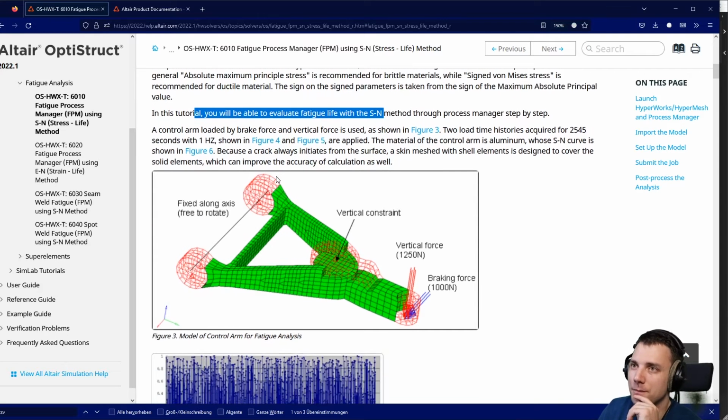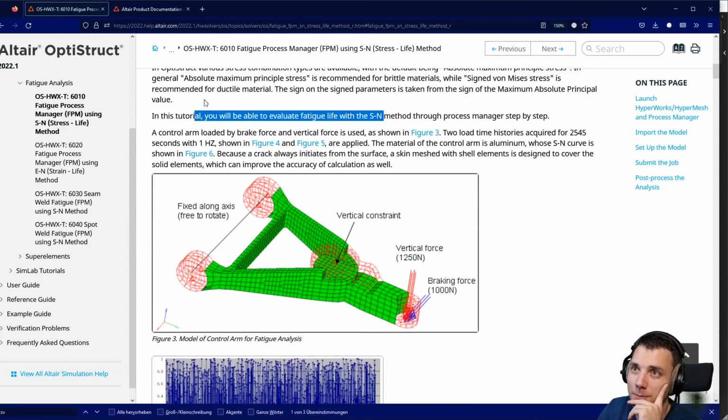Okay, so now the part. A control arm is loaded by brake force and vertical force as shown in figure 3. Okay, you have two different kinds of forces. Two load time histories acquired for 2500 seconds with 1 Hz, shown in figures 4 and 5, are applied.